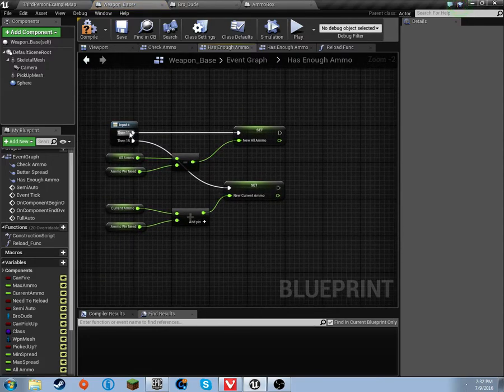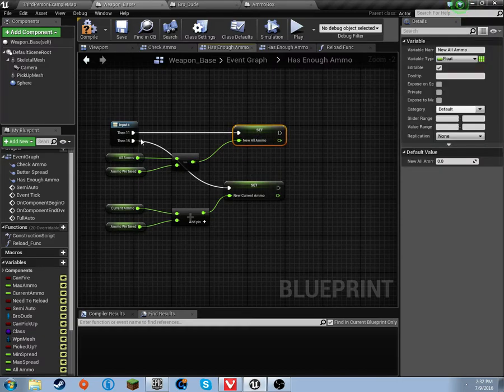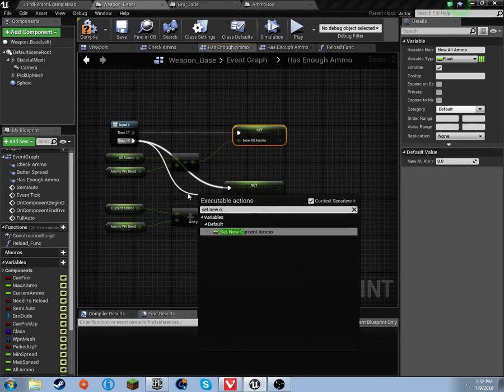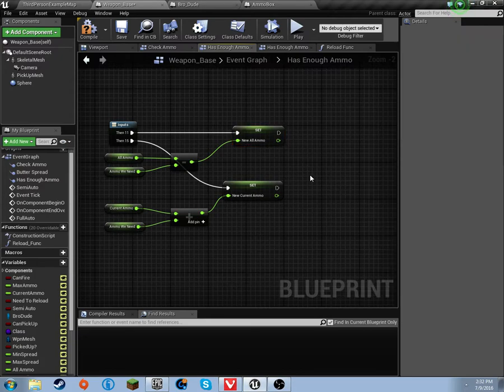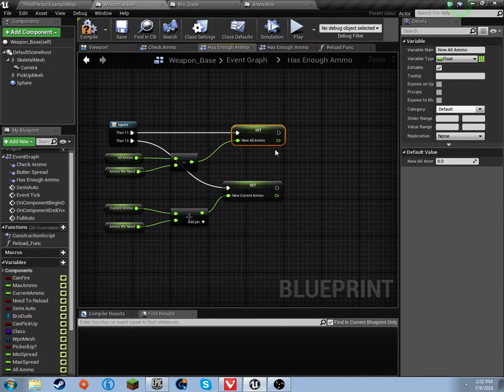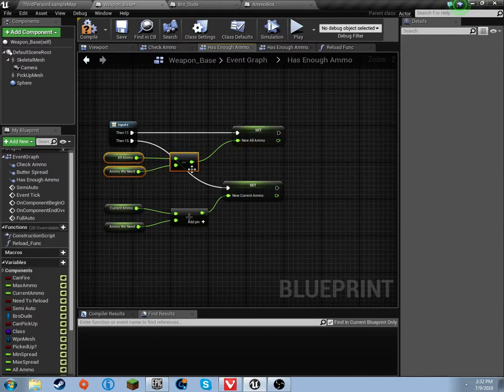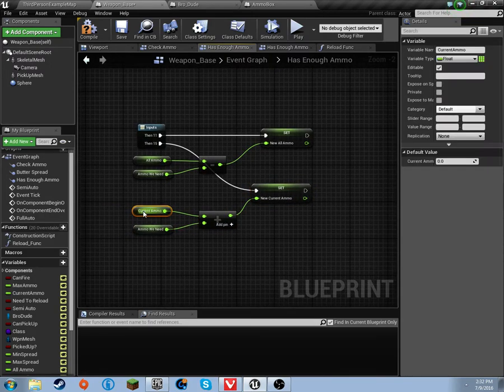The first one should already be connected to new all ammo, and that's the only thing that's going to be in here. The second one you're going to want to drag down and set new current ammo. Now what we're doing with this is setting how much overall ammo we're going to have. So we're taking away, and then with this we're setting how much new ammo we have in our clip. So this is taking our current ammo and adding the ammo we need.